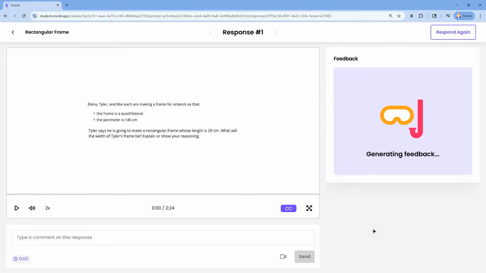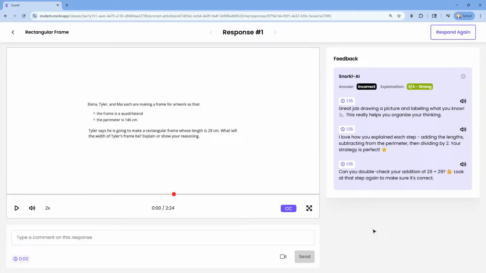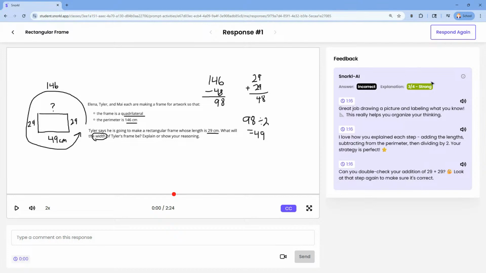So my original problem, the way I set it up, I gave it some guidance there. And let's see how we did. All right, it looks like we got this incorrect, which I'm not surprised. So it does say we got it incorrect, but I love this here, the explanation. I got a 3 out of 4.